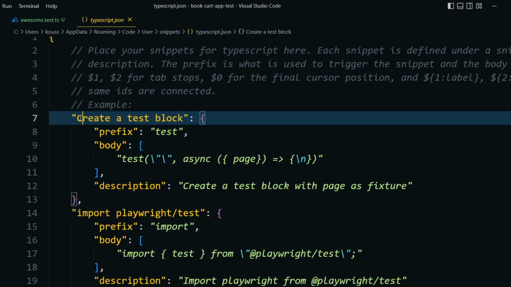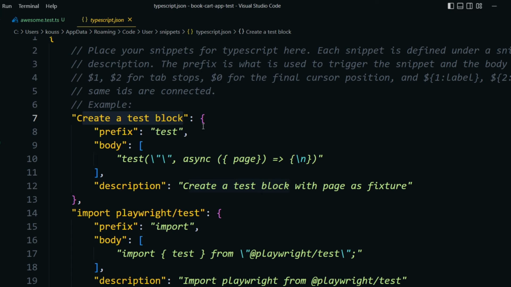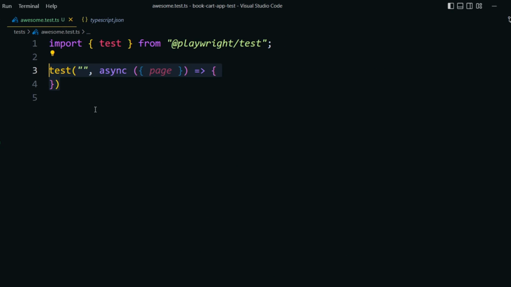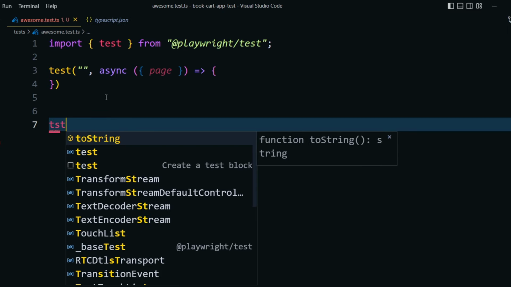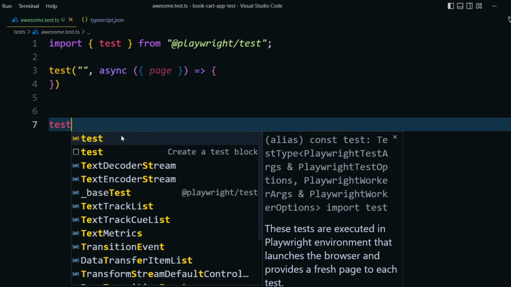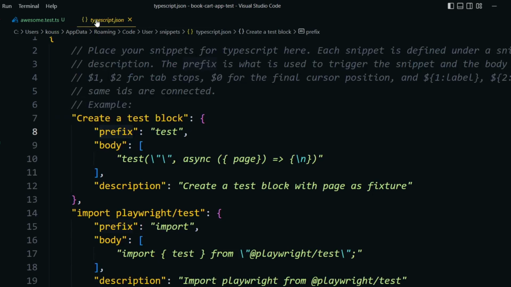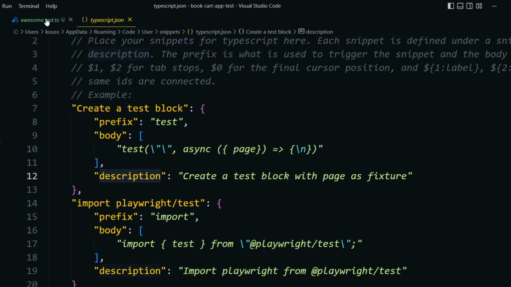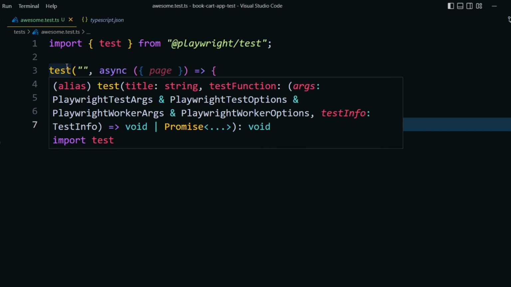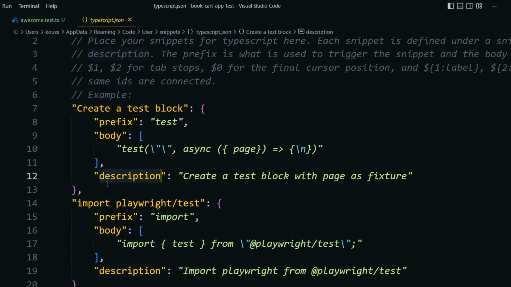Here, first of all, we have to give the description, and then the prefix. So if I type test, you can see I'm getting this suggestion, right? That is what prefix means, and within the body we have to give what we actually want to create, and this is another description. So this description is not required, I believe.